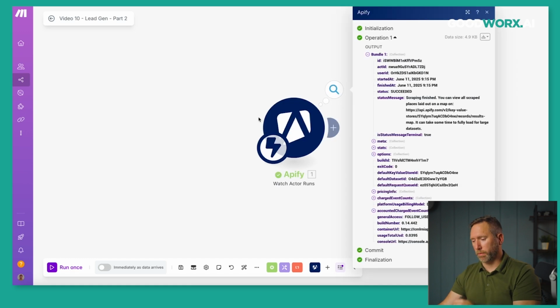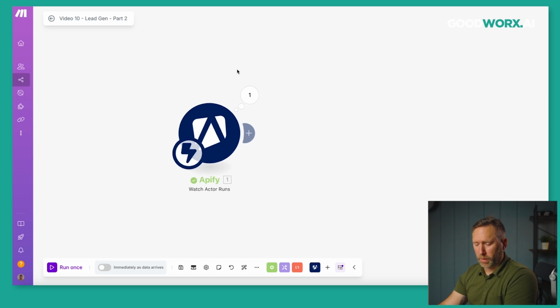Oh, there it goes. Okay, so that actor just got done running, and you'll see that this module was waiting for it, and the status message is scraping finished. Perfect. So there we go. So now that we know that's working, the next thing we have to do is actually download the data from the data set. So how do we do that?